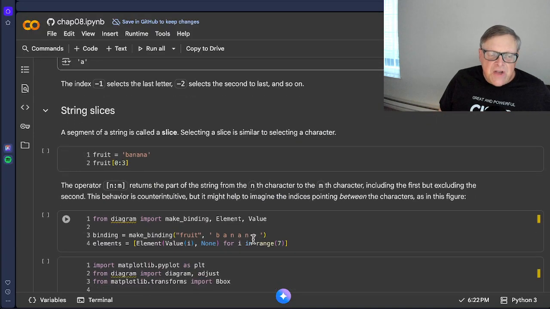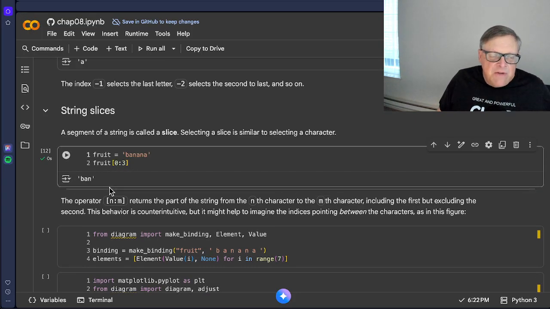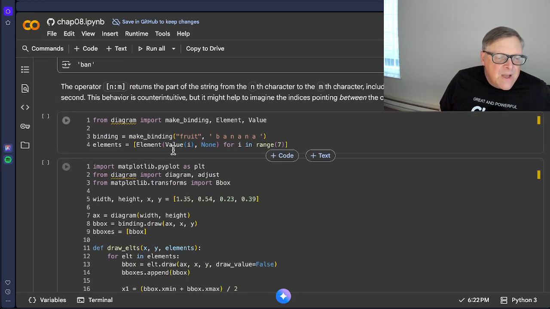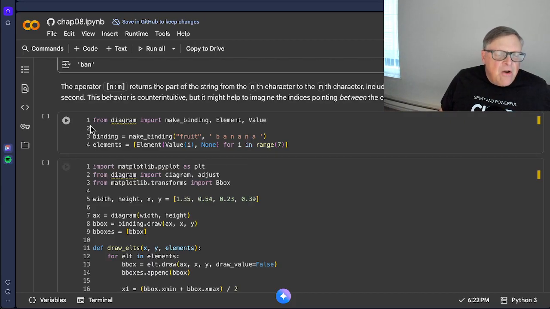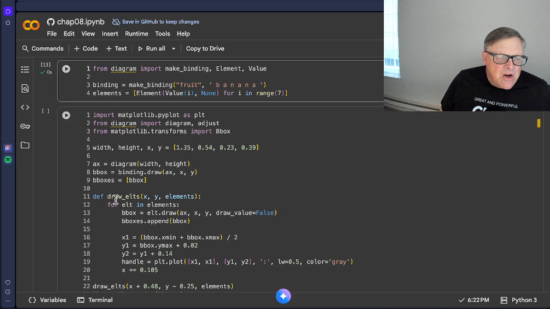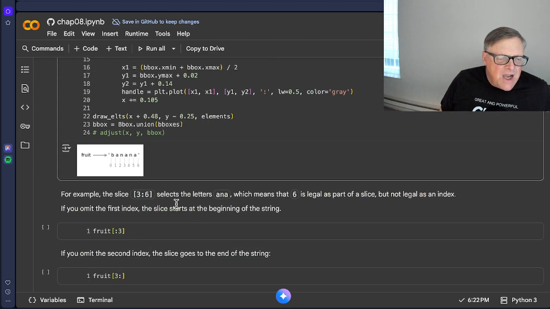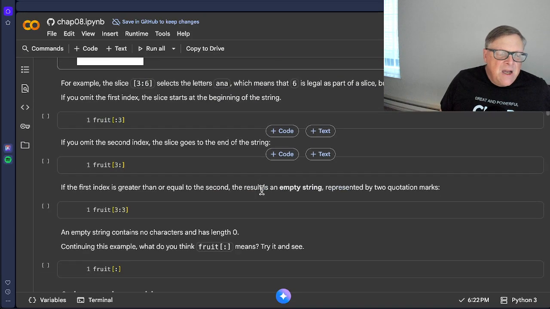Now you can do string slices. You can go 0:3. That will go from the 0th character up to, but not including, the 3rd character. So you'll get the first 3 letters, B-A-N. Oh, this is going to be how it draws a diagram, so I'm not going to really worry about it. There we are, just showing fruit 0, 1, 2, each character. All right, fair enough.